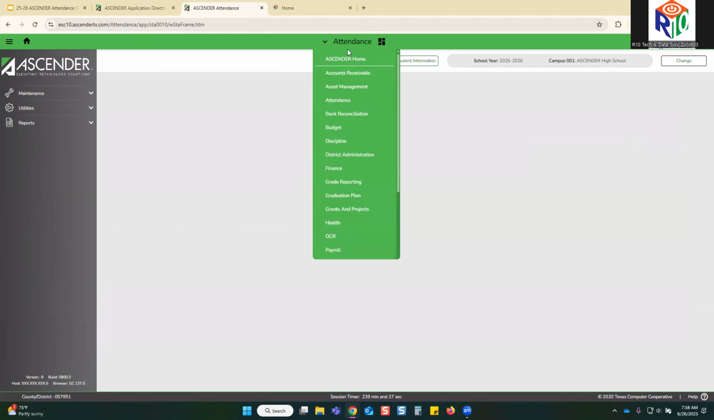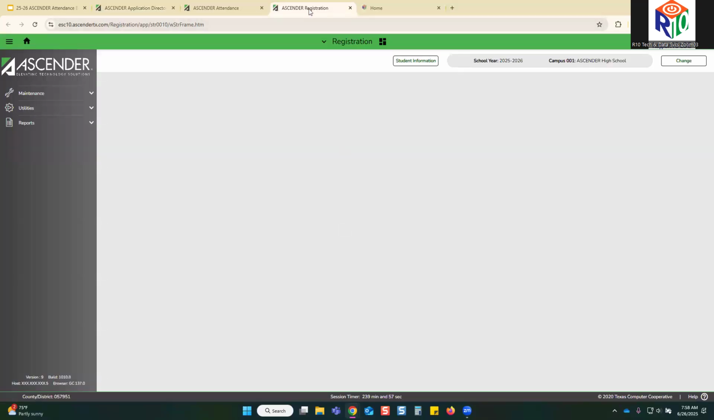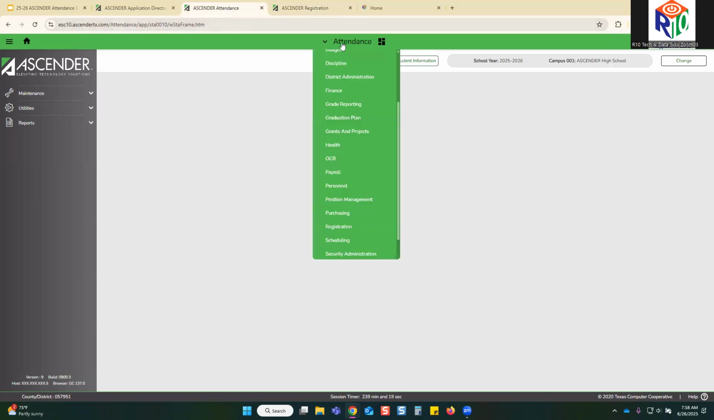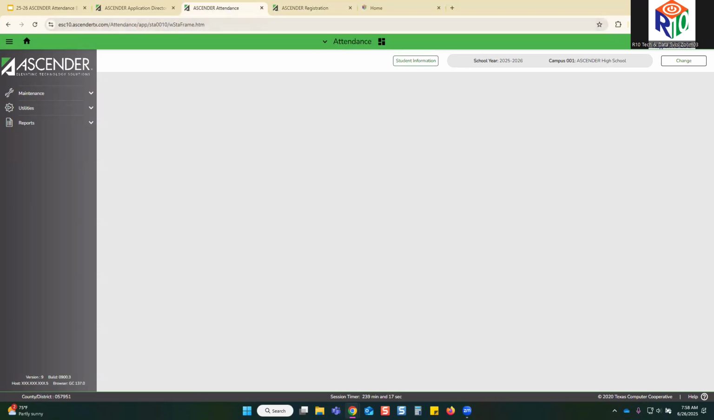So if I'm in attendance, but I wanted to hop over to registration really quick, I can do that and it will open a new tab for me. So that is the change application feature.